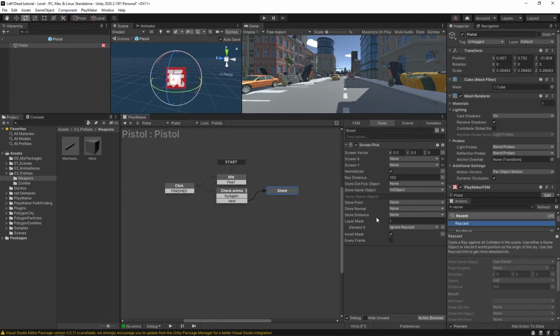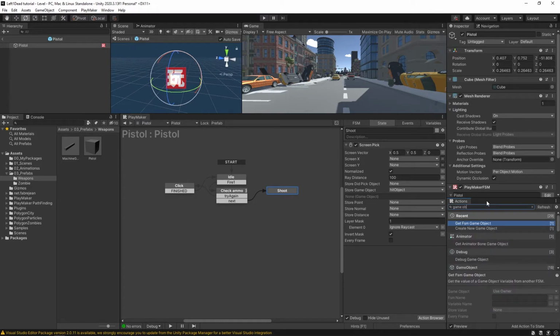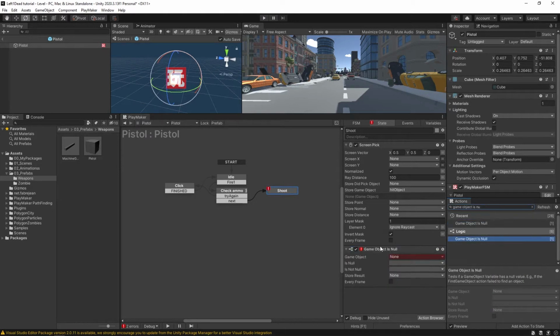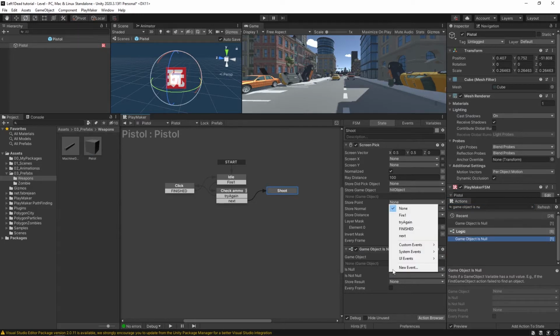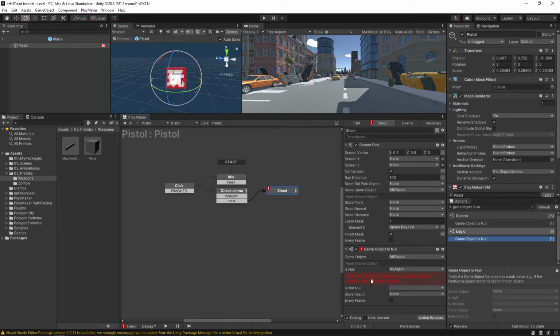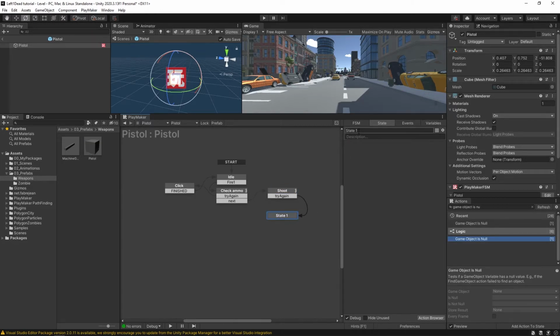This is going to come in handy for us when there are colliders in the world that we want the raycast to ignore, like with the invisible colliders around pickups, for example. And then what we want to do is put in a game object is null. The game object will be the hit object. And then is null, we'll have try again. We'll add that transition. And it'll go down to the next state where we will subtract ammo.